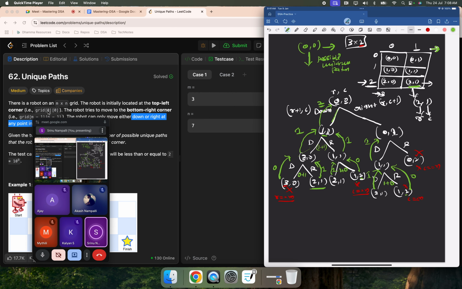Now you see, from 0 0, if you take down, you got 2. If you take right, you got 1. So the summation of these two is 2 plus 1, so this is output 3. Do you understand this, everyone? Perfect.